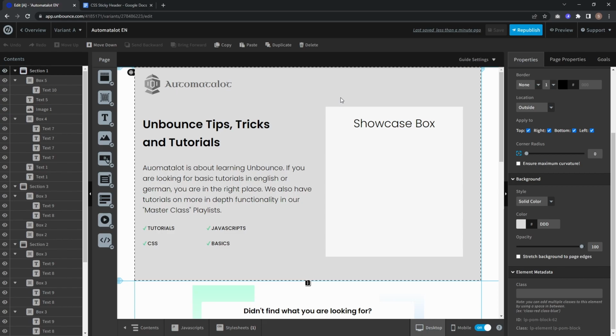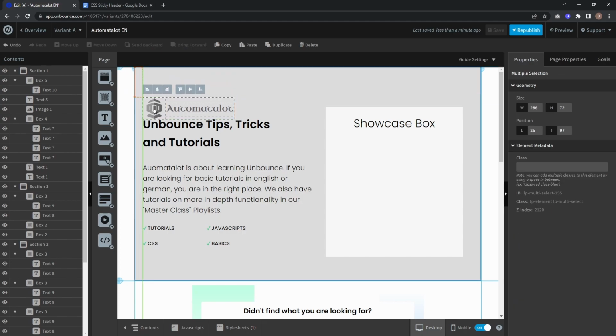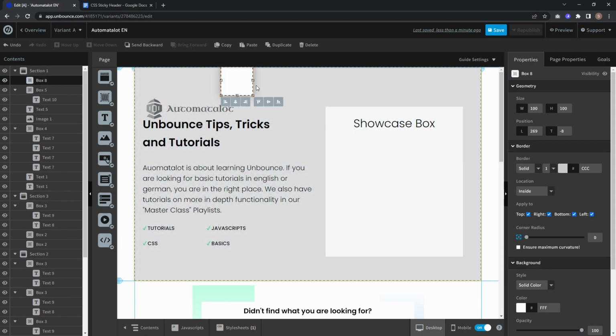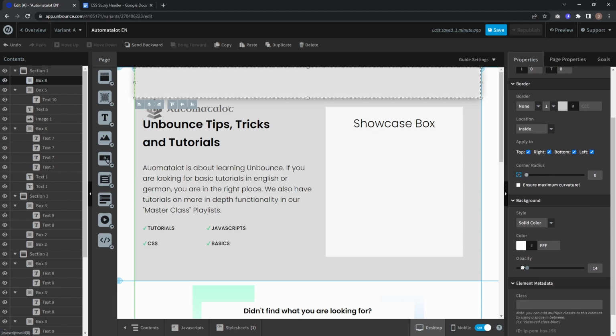So to get started, we need two boxes nested inside of each other, and for that let me get this logo here out of the way and drag in the box, and you position this at the top of your hero section. So let's make this the whole width of the page, in this case 1080 pixels, and also use a height of 100 pixels. This is the same height of your sticky header later. Get rid of the border and set the background opacity of your outer box to none.